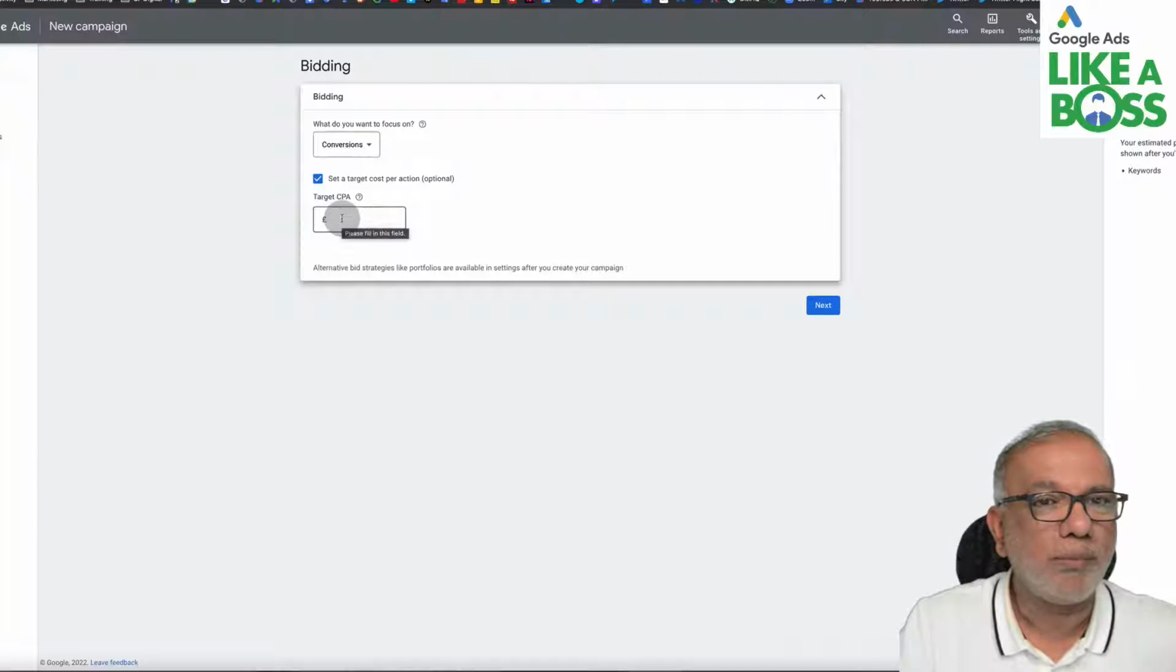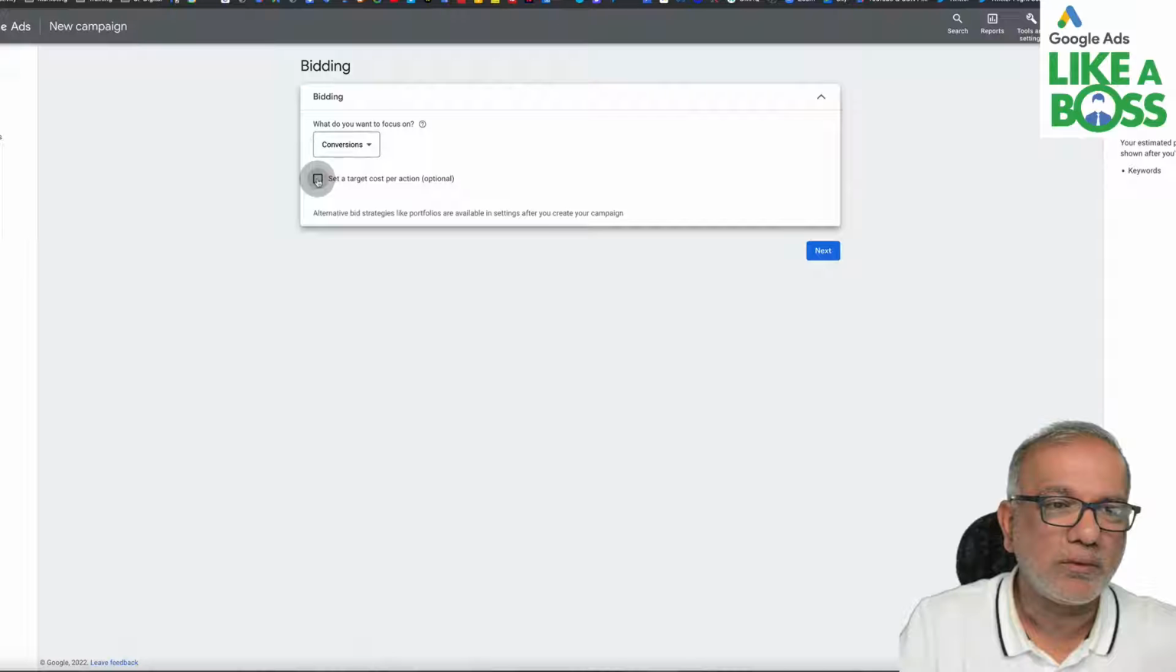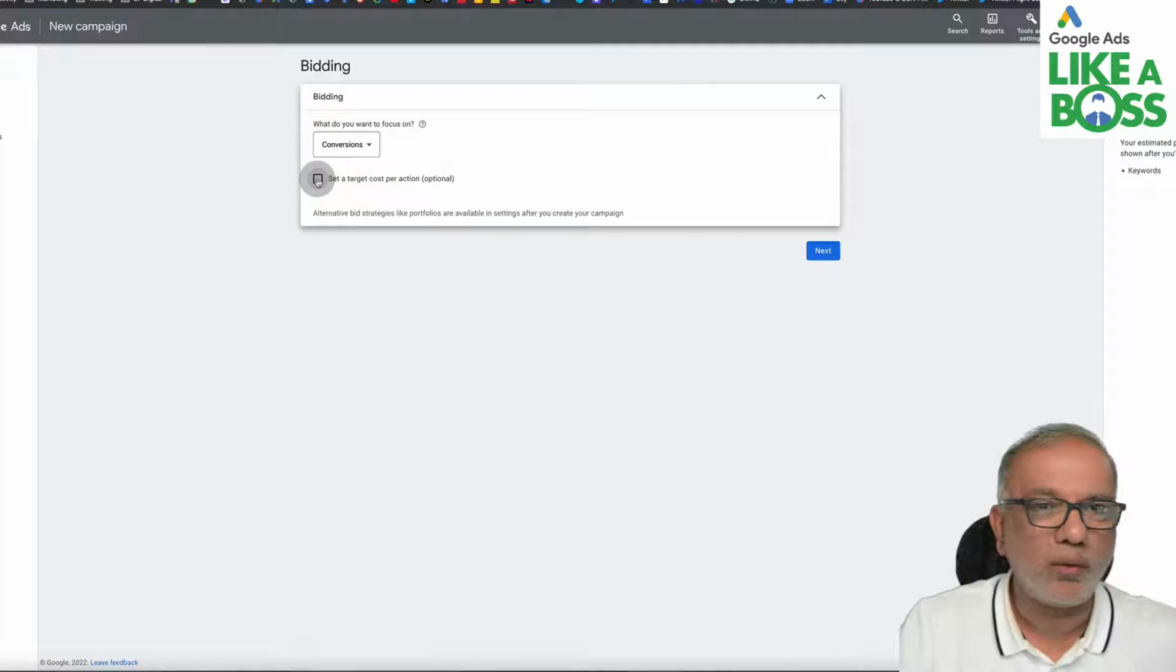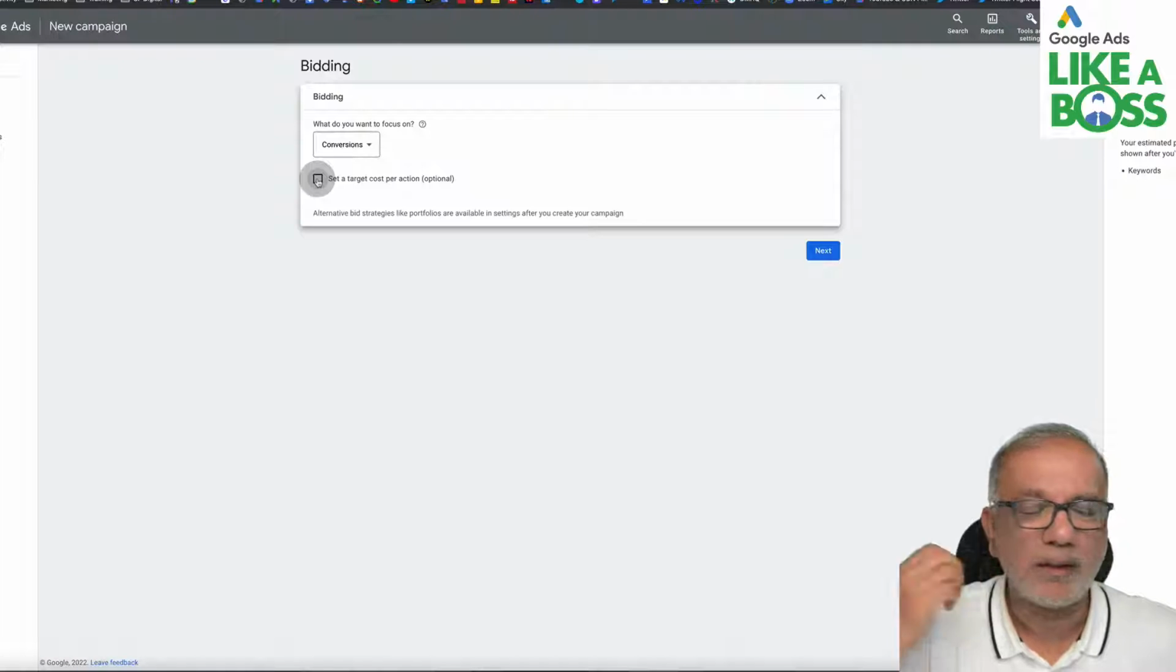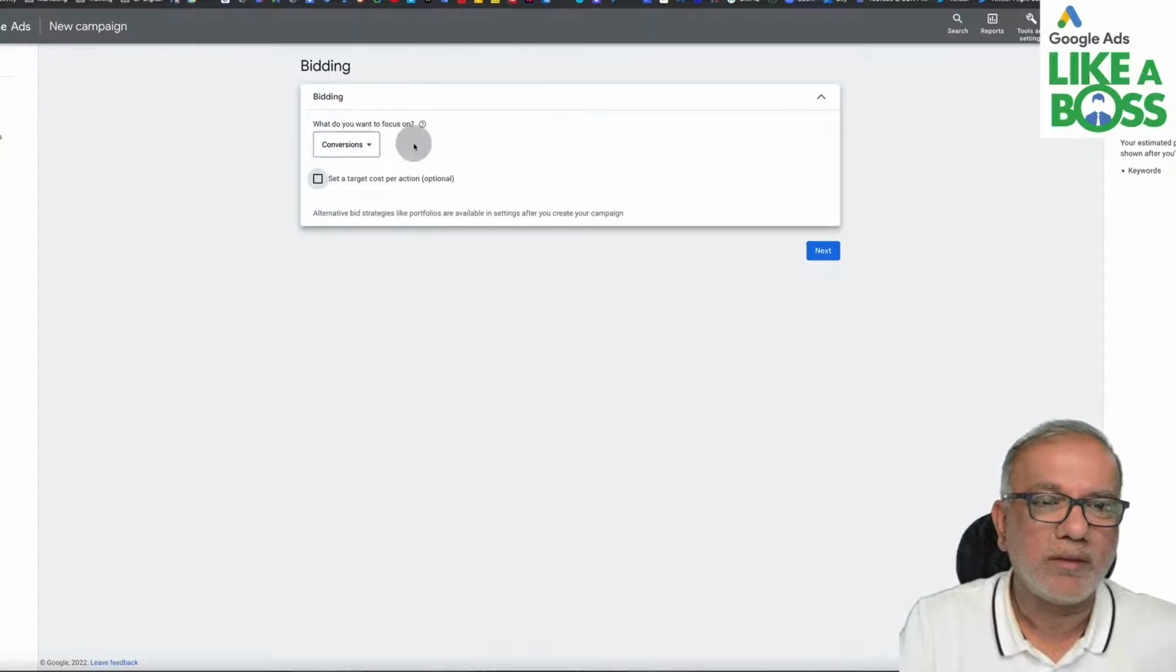But if it's a new campaign you're starting, you don't know. You don't know what your click cost is going to be. You don't know what your conversion rates are going to be, right? So best is to leave it unchecked. Let Google go and get some conversions. And after a little while, 30 days or so, you will find out that on average, your cost per conversion is so much.